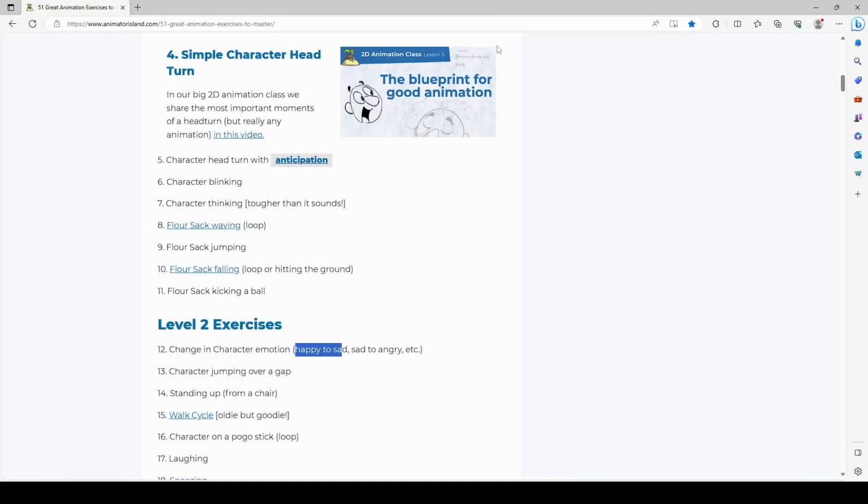And we're moving right along to exercise 12, which is change in character's emotion. And here we have a few examples. We can go from happy to sad and then sad to angry or whatever emotion that we want to convey. But I think I'm going to stick with this. So we'll have our character go from happy to sad and then from sad to angry.